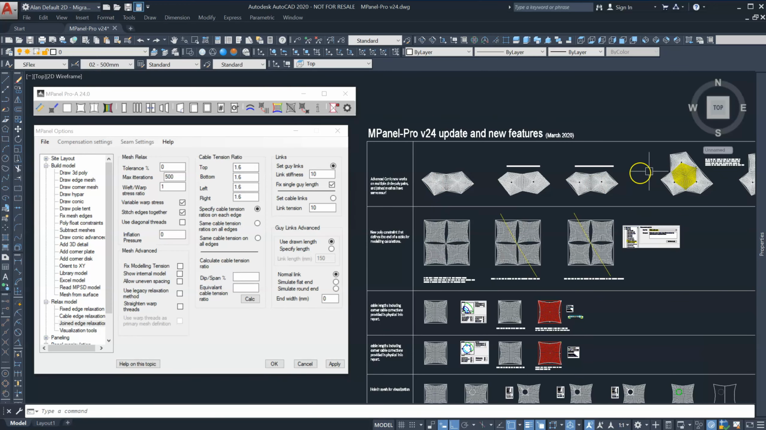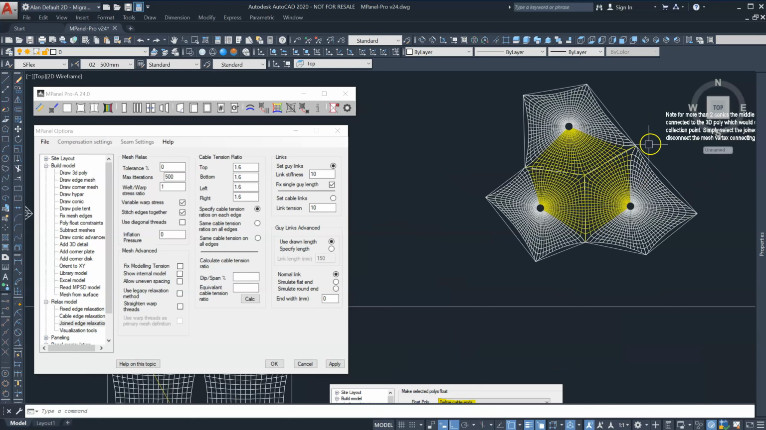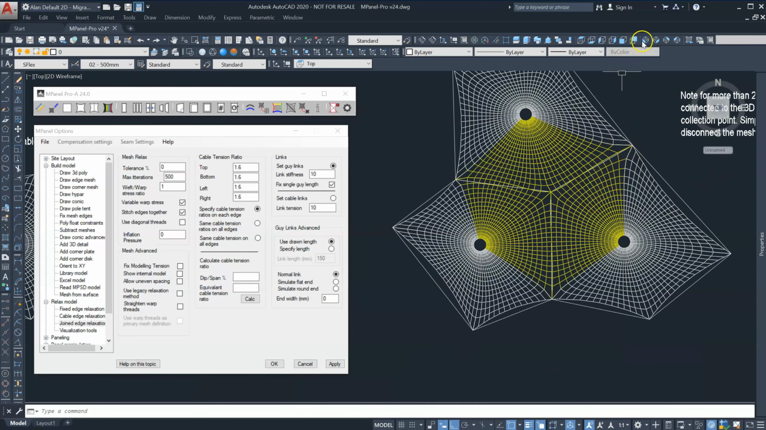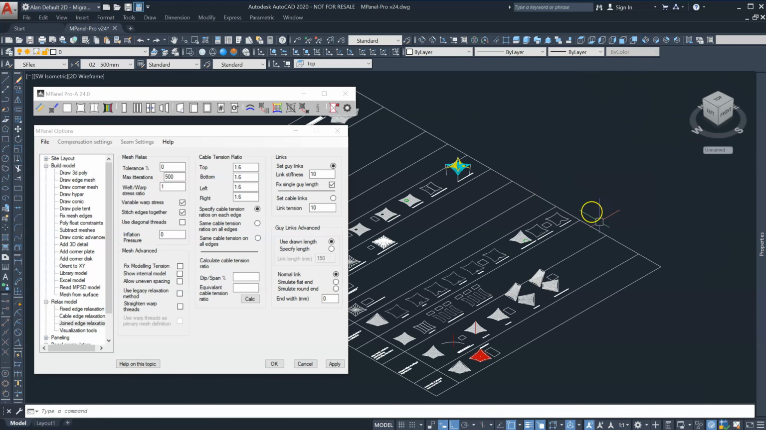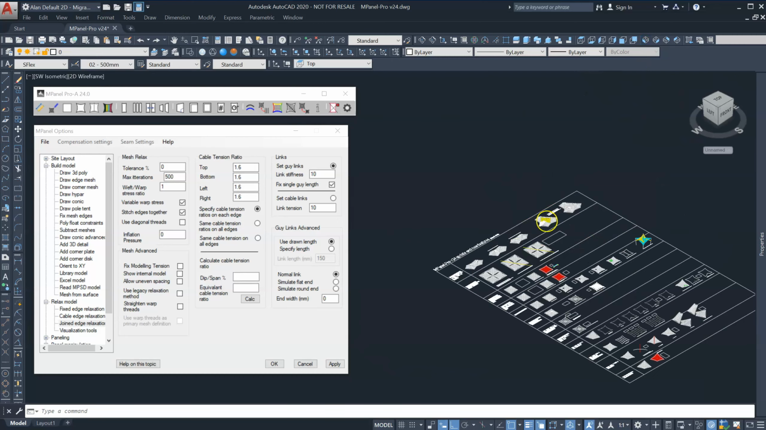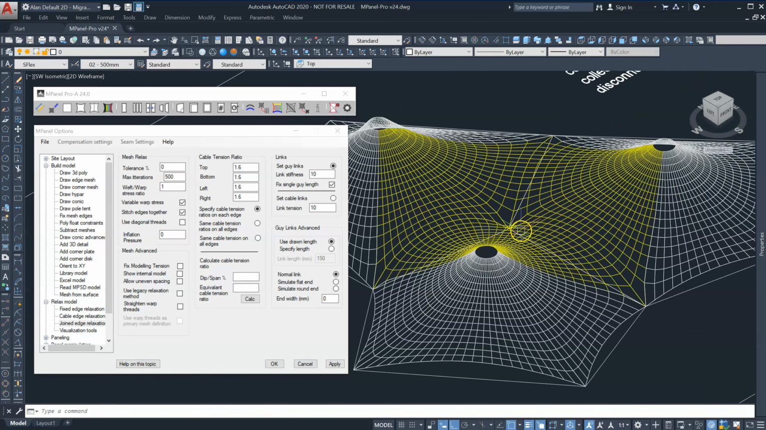This same procedure will work with more than 2 conics, except you'll need to manually disconnect the center connection so the meshes can relax to the correct position.